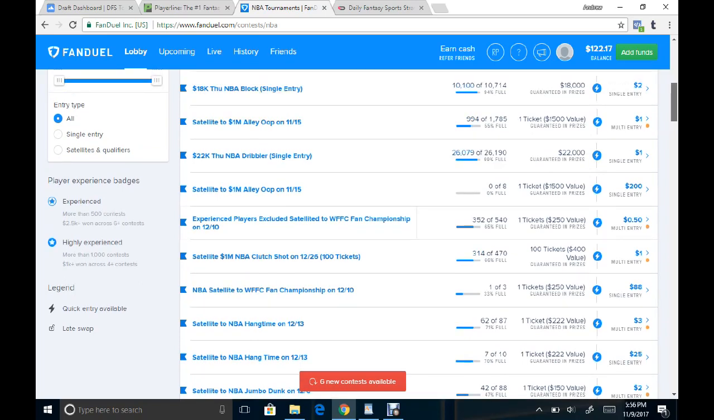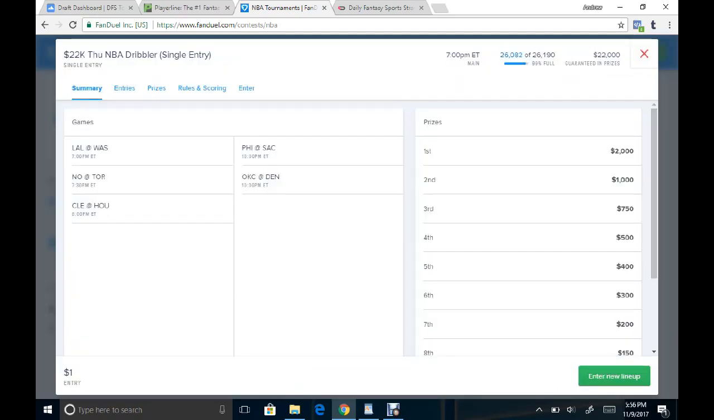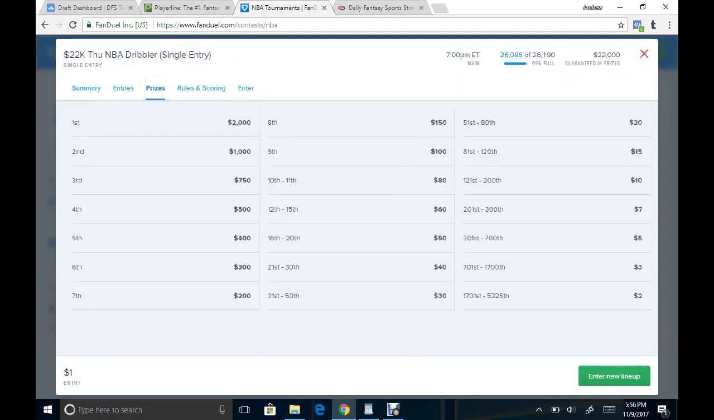Let's see. Oh, here's a dribbler, $1. 5-game slate, and just looking at our prizes. First place is 2,000 bucks. If we place within 5,325 out of 26,000, not bad. Let's go ahead. So keep in mind we're playing in a large tournament here.